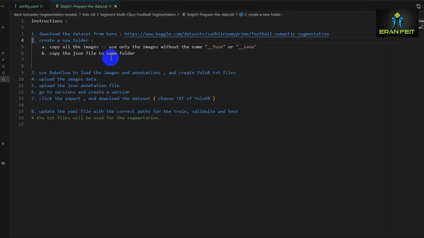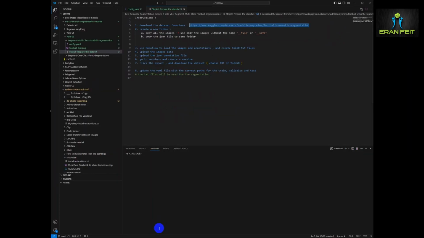So this is the instruction file. Basically, step number one is preparing the data. This is the link for the dataset on the Kaggle website. Of course, I will leave a link in my video description to this file and for the rest of the code that we will type later. So first of all, let's go to this website to see the dataset.